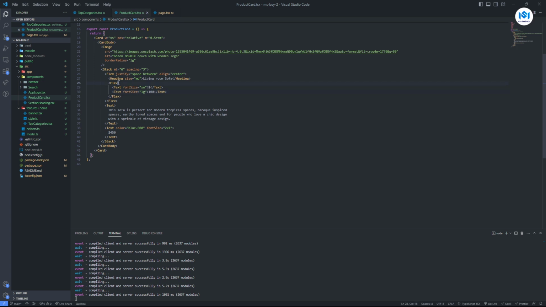Save this, and then on the flex I will add the color for my price, and it is going to be brand dot primary dark, and I will also make them bold. Font weight is going to be bold.